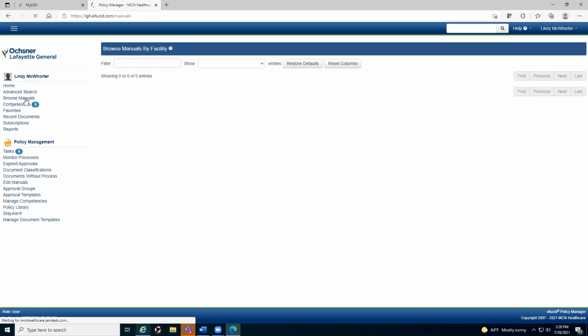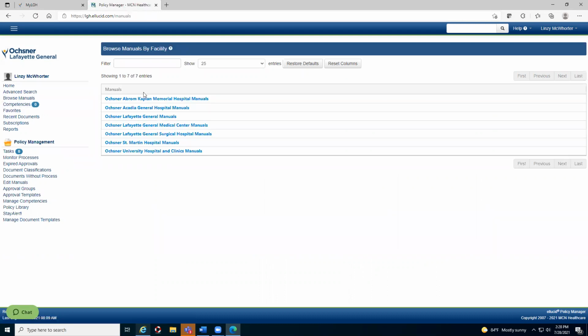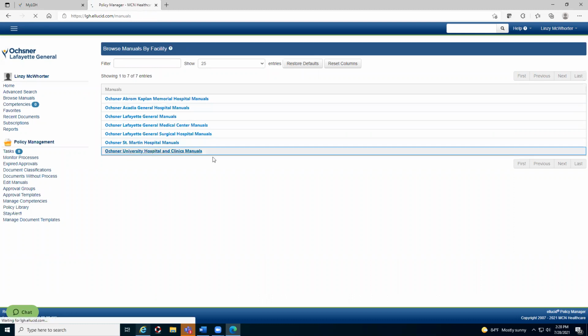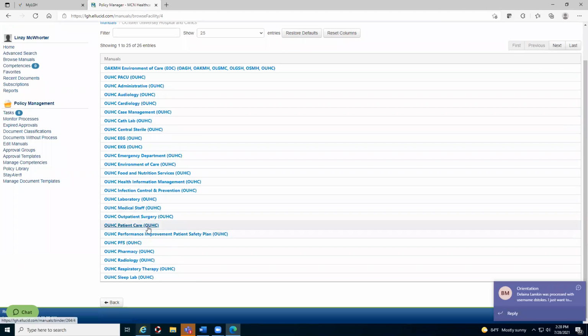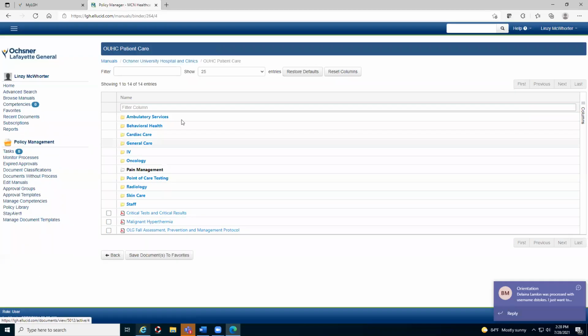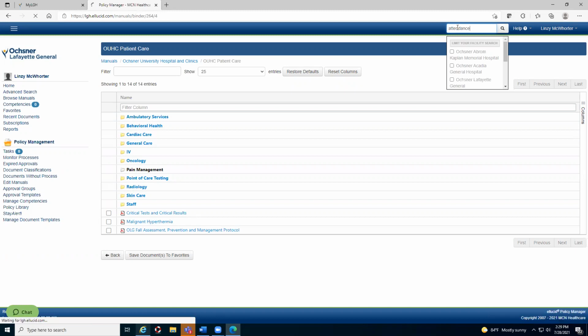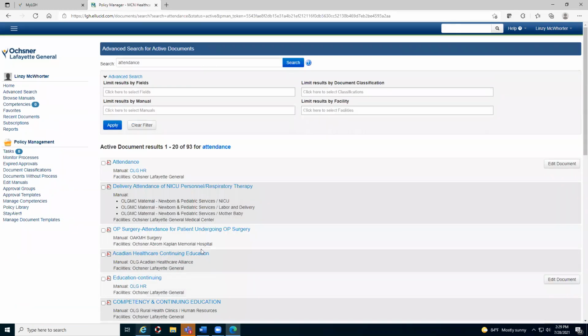You would have your browse manuals as well, so it would show the different entities. You can click on each entity, and it's going to pull in more information, so you can be specific about patient care, and it's going to pull up all forms related to patient care. Or you have a search menu, just like a browser would allow, like Google, and you would search keywords. From there, it's going to pull up any policy that's related to attendance.